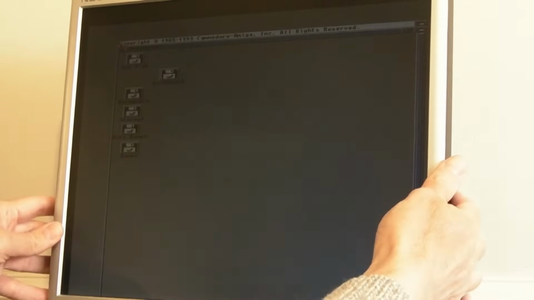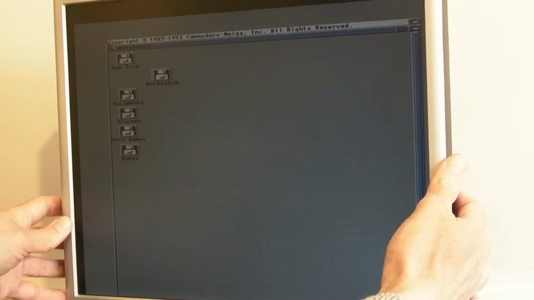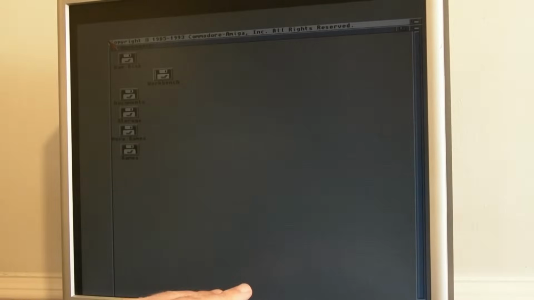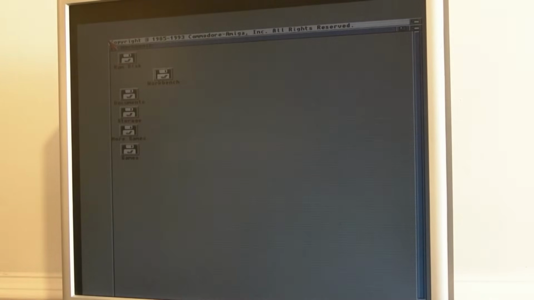So, I mean, I would say that's kind of working. We've got a scanline effect, so that I am a little bit puzzled by. But, yeah, and it's frozen there.